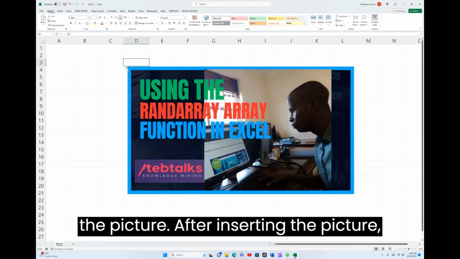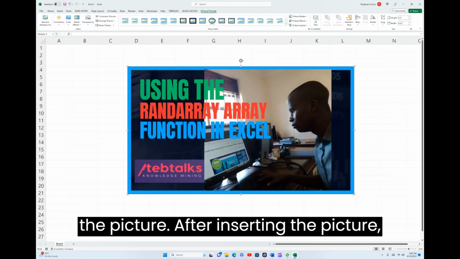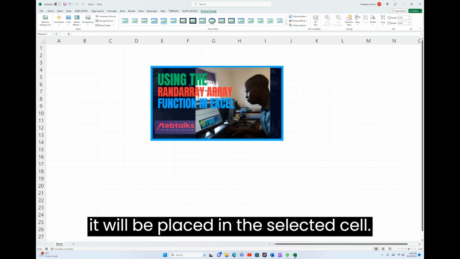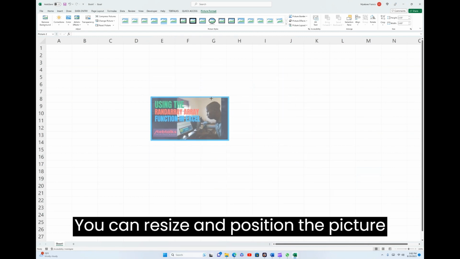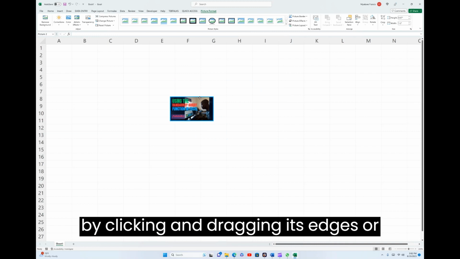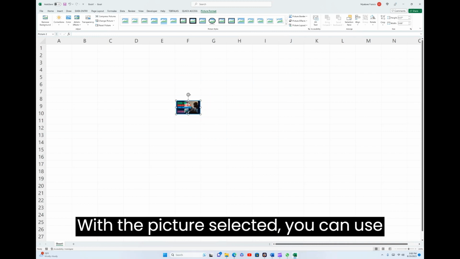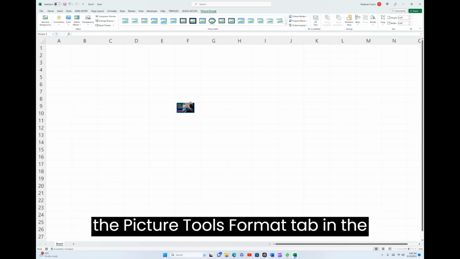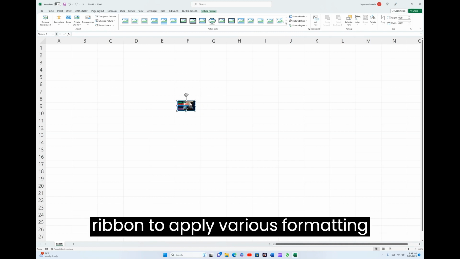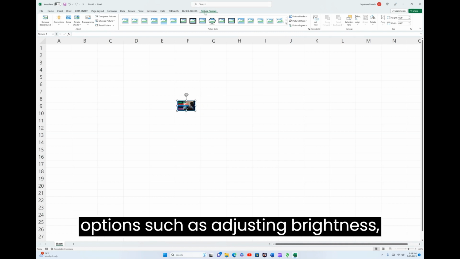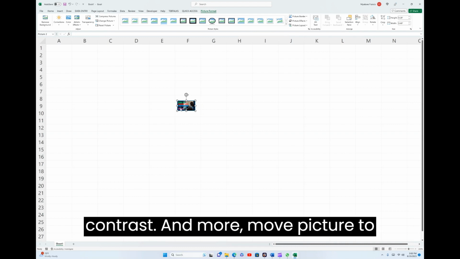Resize and position the picture. After inserting the picture, it will be placed in the selected cell. You can resize and position the picture by clicking and dragging its edges or corners. Format picture, optional. With the picture selected, you can use the Picture Tools Format tab in the ribbon to apply various formatting options, such as adjusting brightness, contrast, and more.